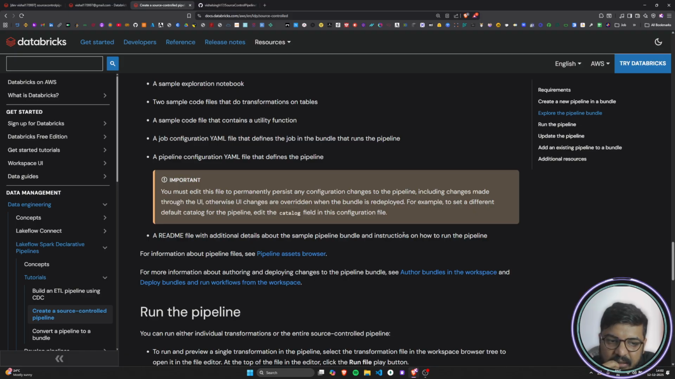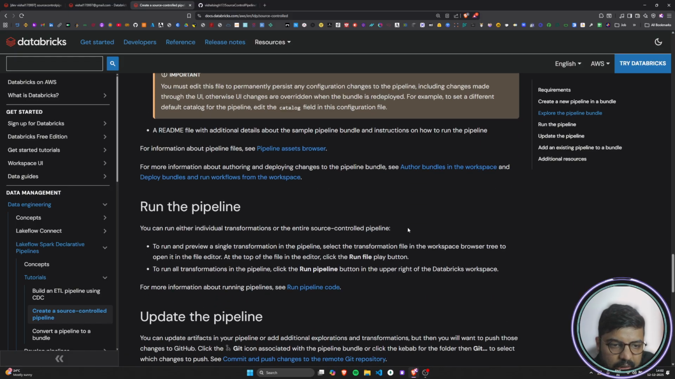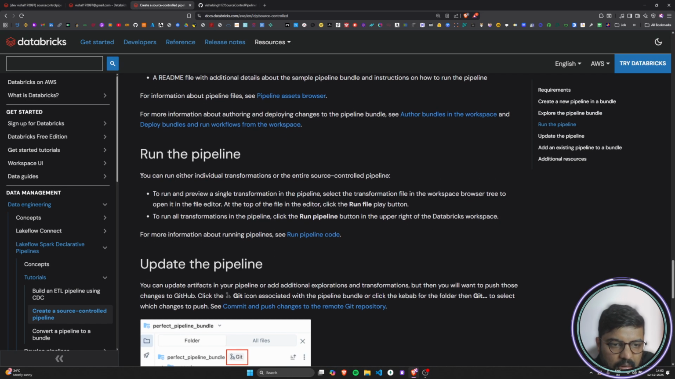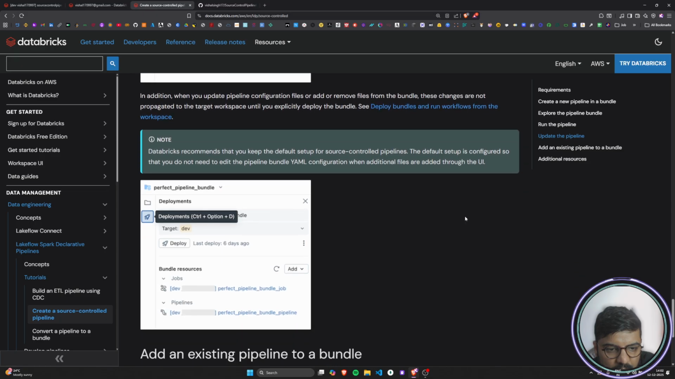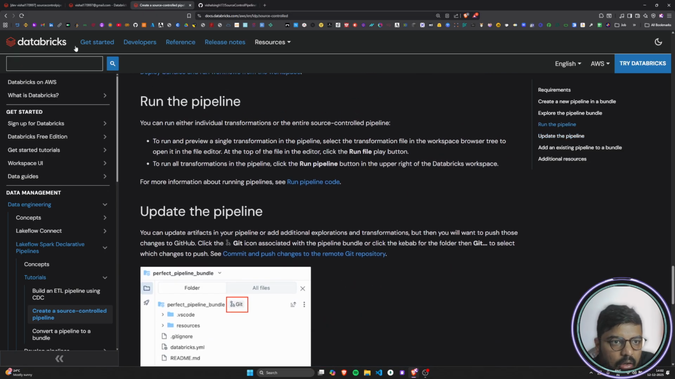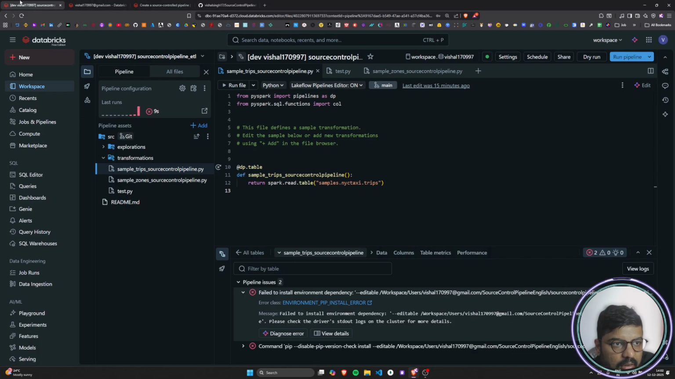For example, set a different default catalog. It matters when our code runs the pipeline. You can either run individual transformation or entire source control pipeline. Okay. Yeah. So if I want to run a single file, I can click on run file. If I want to run the whole pipeline, I can click on run pipeline. This I am aware about. If you want to update the pipeline, you can click on this git icon and all those stuffs is fine. Not very sure why this pipeline is not running.